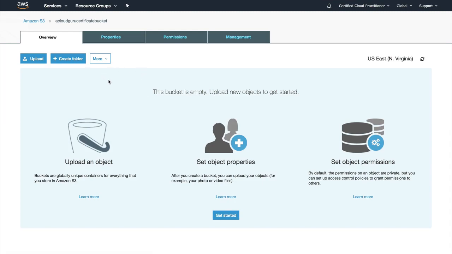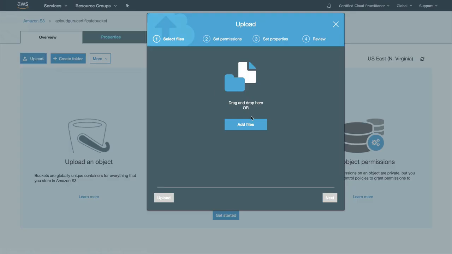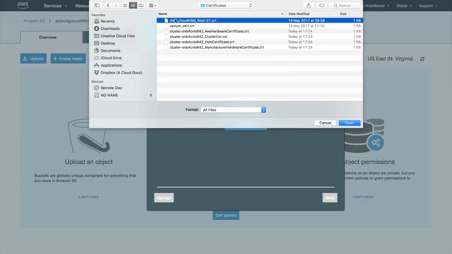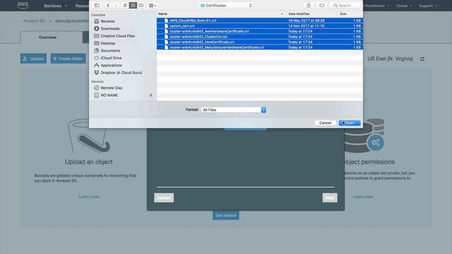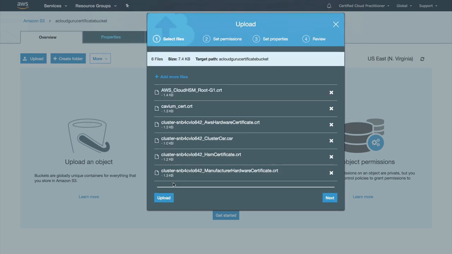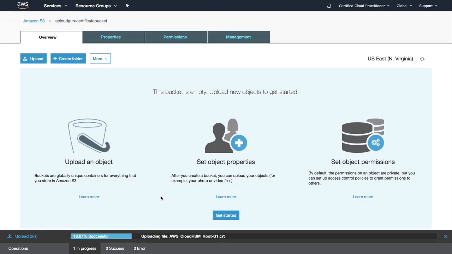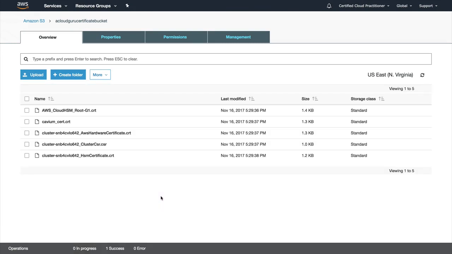I'm going to go in here, and now I'm going to upload my certificates. So here are all my certificates in here. I'm going to hit open, and then I'm going to upload them to S3. I will now be able to copy these certificates from this device, from our S3 bucket, onto EC2.